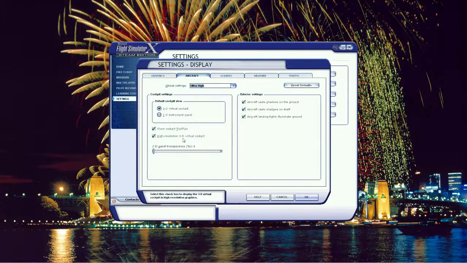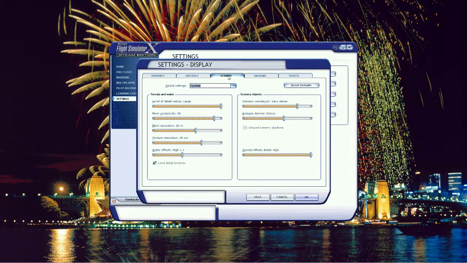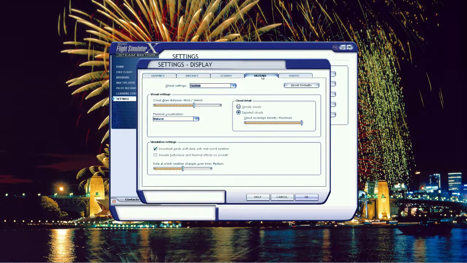Aircraft's also pretty much maxed out. Scenery, mesh complexity, I think this is 100%, so this is good enough for me. The mesh resolution 10 meters, this is pretty much what some of the best packs out there give you, so this is what I set it to. Resolution 30 centimeters per pixel, that's also good enough for me. Cloud draw distance, this might actually be too much. Decrease it a little bit.